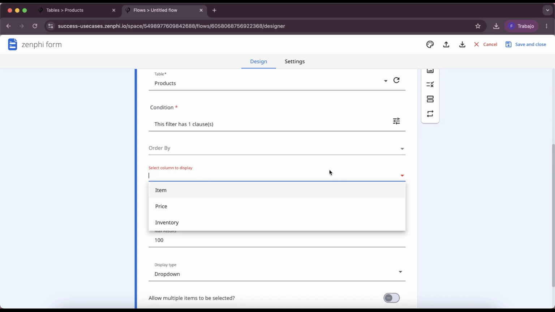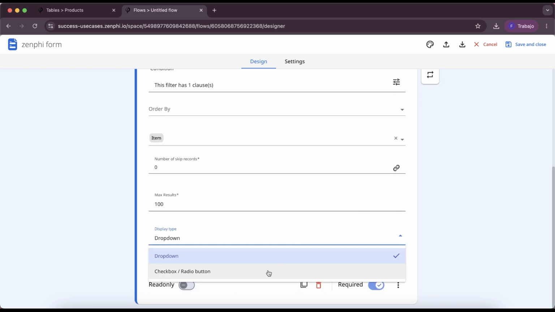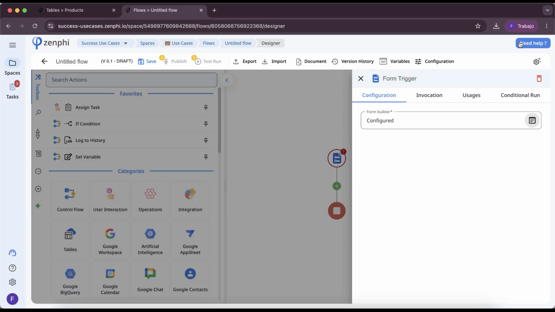And then we can choose what column we want to display. So in this case, it would be the item. You can choose if you want it to be a drop down or a checkbox radio box, which allows you to select multiple items. And once you've done that, you can go ahead and save.